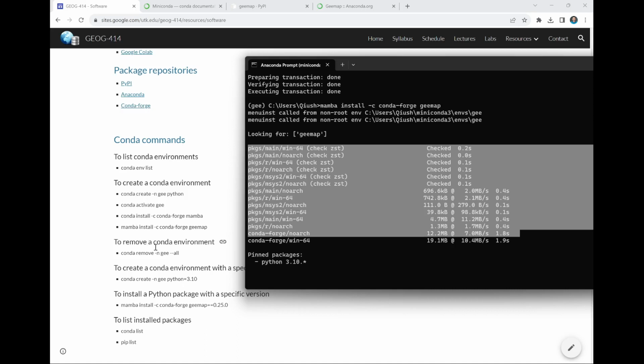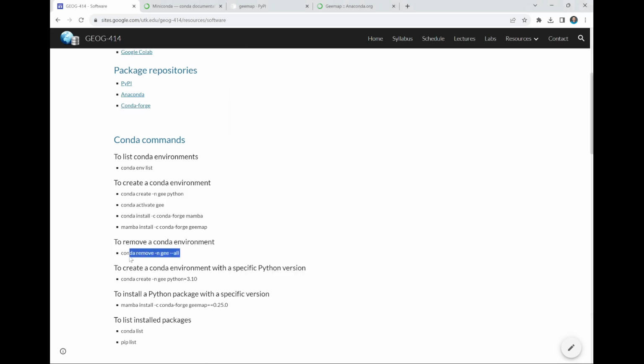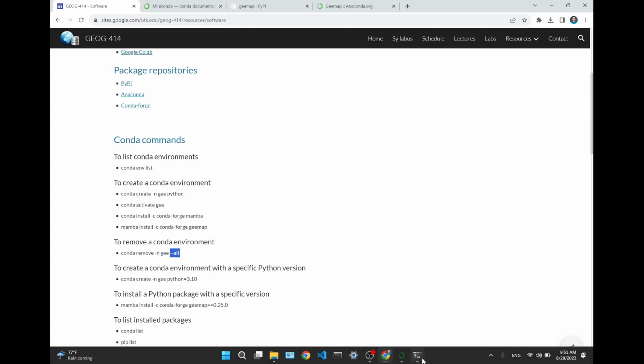And yeah, so this is pretty much all the commands we're going to introduce, and the last one is remove. So if there's any specific environment that you are already done with, you want to destroy it to save some space on your computer, then it's going to be conda remove, and then -n, the name, and then --all. So basically you want to remove all the packages. So let me show you here.